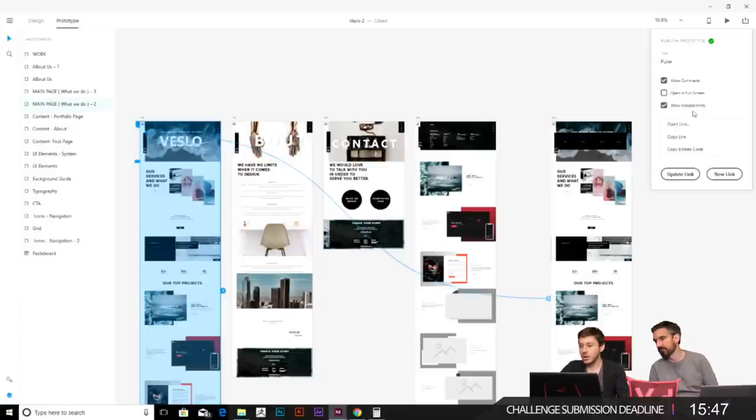And show hotspot hints. I think that's these things. It's the blue hints. So if you don't know where to click, you click anywhere, and it will show you where you can click. So it's very useful. And the first time you have to just click new link.